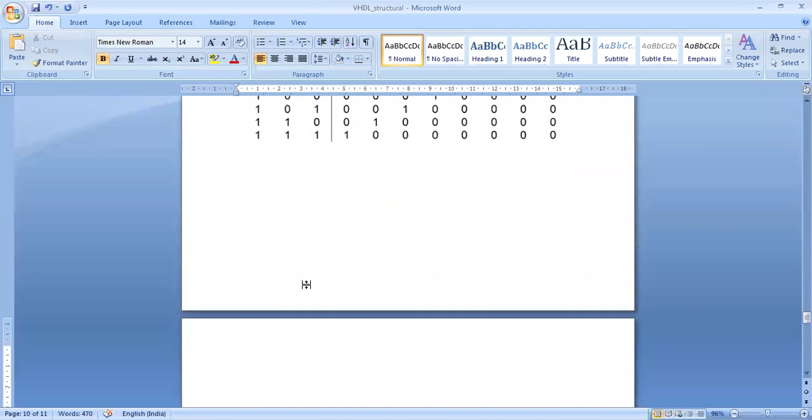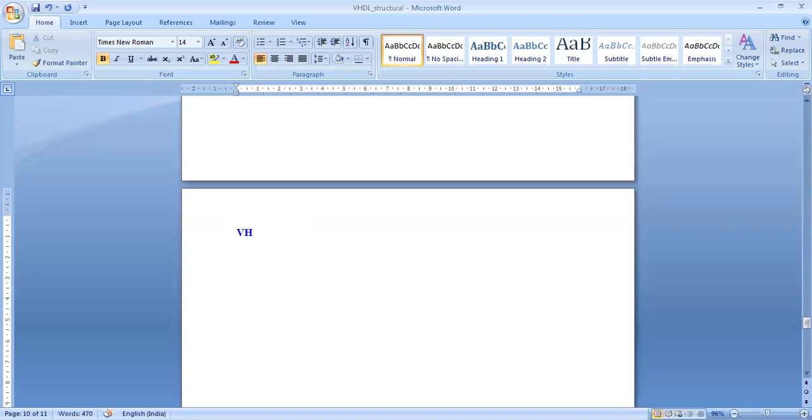Right. So here we will write the VHDL code. Tell me, one by one. First, what do we have to declare? We have only 10 minutes, so be fast. So first, what we have to declare? Library.